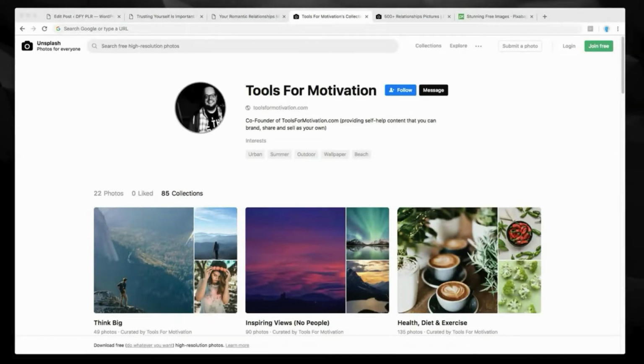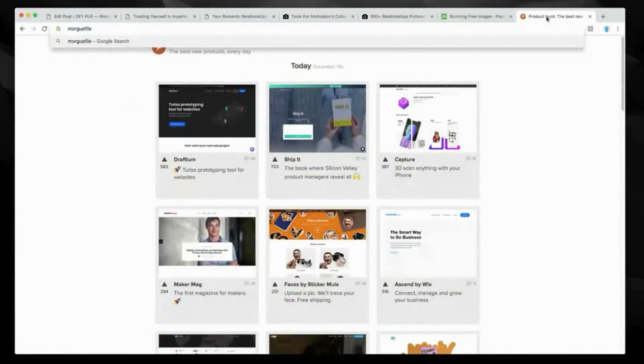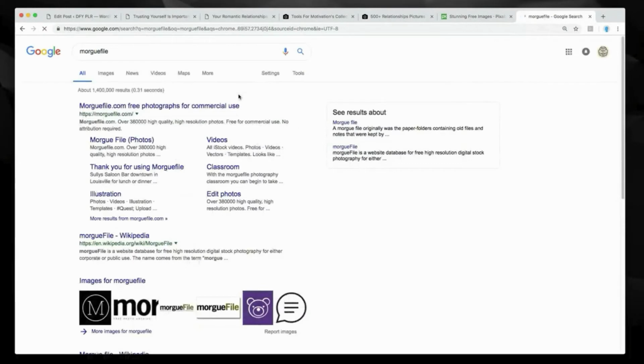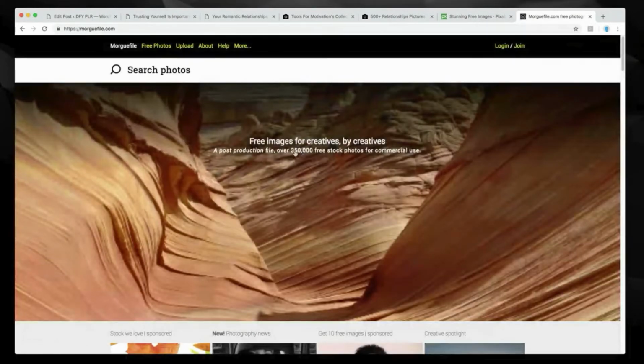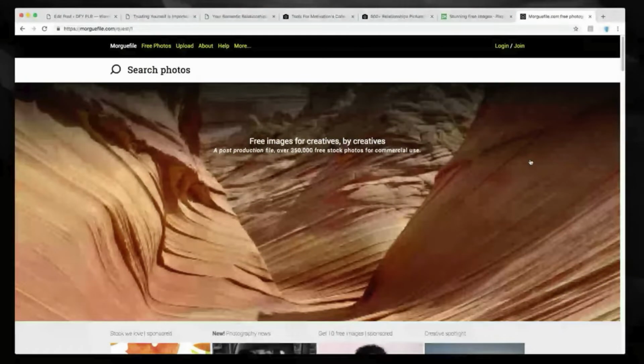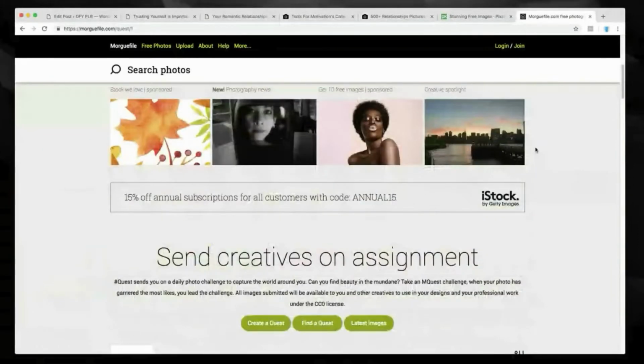So for example, Joyce mentioned Morgfile. I do like Morgfile. It's another one that you can use. It's a strange name, but it is a cool site. So this is another one where you can search. They're not as large. They only have less than 500,000 photos, but if you can't find the photos in the other ones, then you can check this site out for a different style of photo as well.